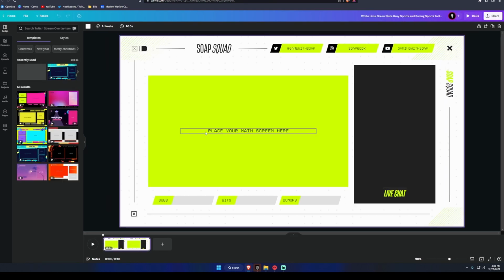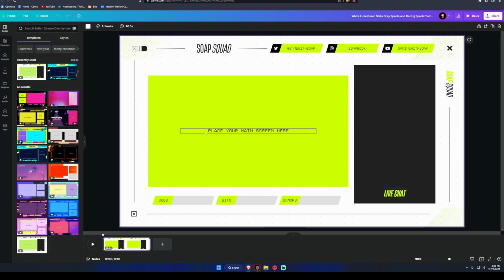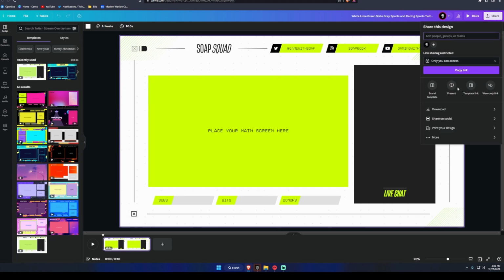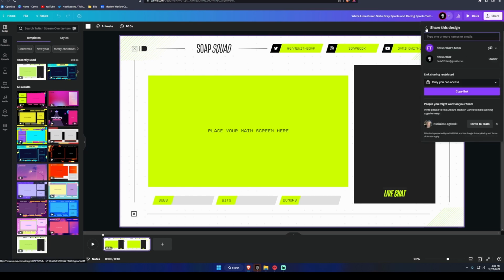Once this project is finally up, all you want to do is head over to the top right corner and hit share. Here you're going to have a couple different options where you can add people, groups, or teams. You can even hit the plus sign and link it to another teammate.